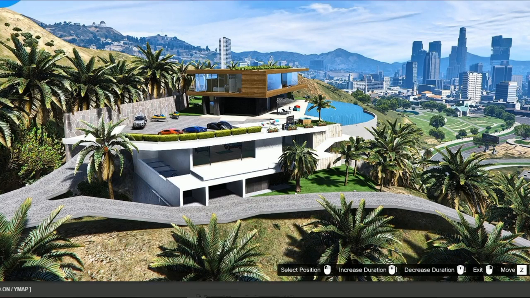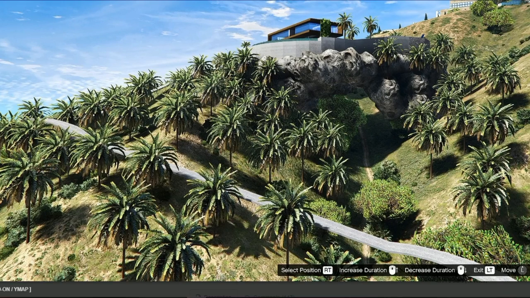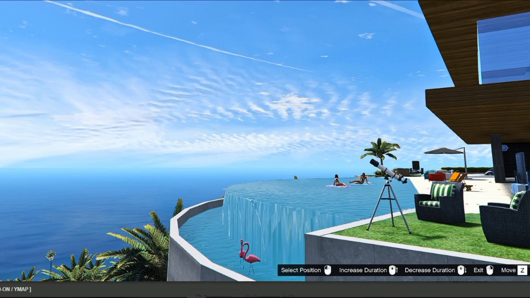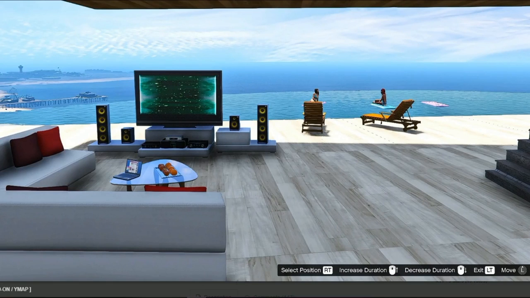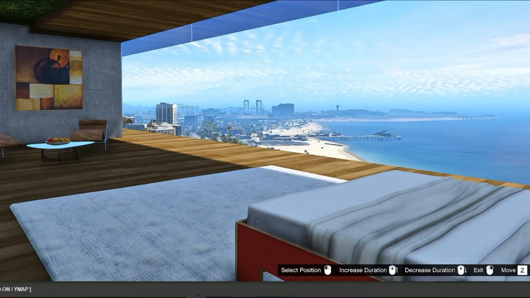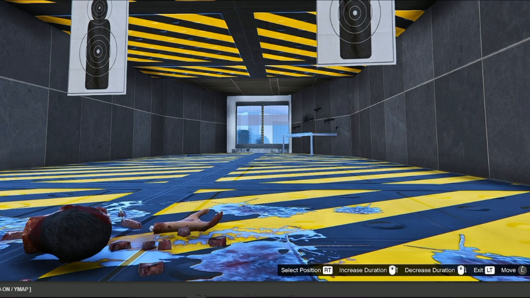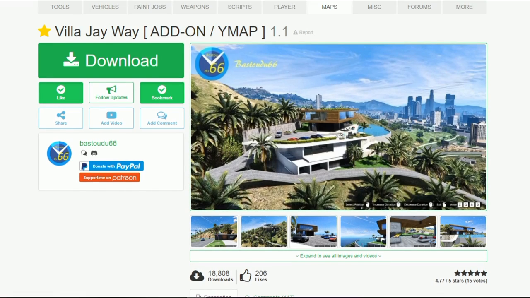Let me see if I can show you a couple of pictures here. This will be our little drive, our driveway to our house from the street. We got a whole bunch of palm trees added, some nice little cars, big pool. We even got some teleports that teleport us to our little playroom in our garage. Got our own office, huge bedroom. We even got a little shooting range in here too. So without further ado, let's go ahead and jump into it.